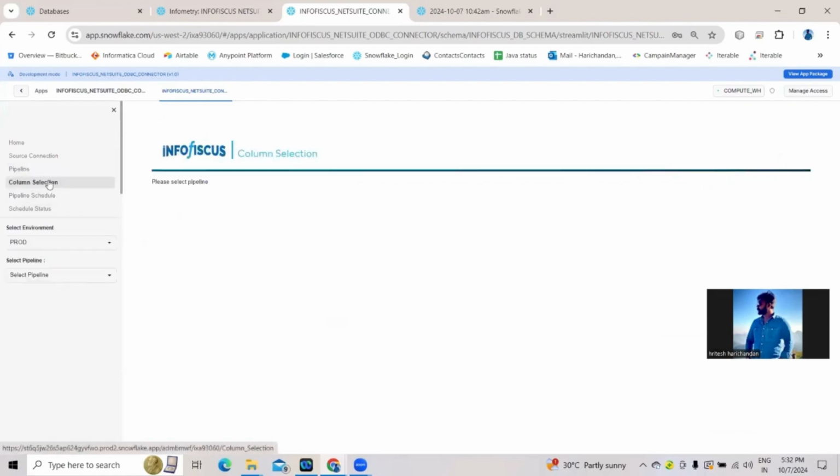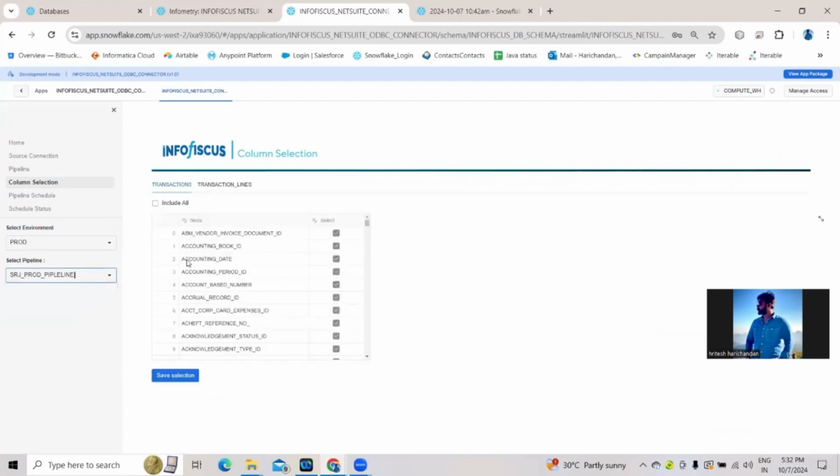In the next part, we'll come to this column selection. Here in this section, you have to select your pipeline. So here we'll select this srj prod pipeline. As I showed you, I have selected transaction and transaction lines. So here you need to select the columns for the objects you selected.